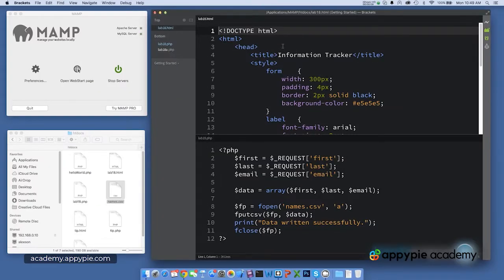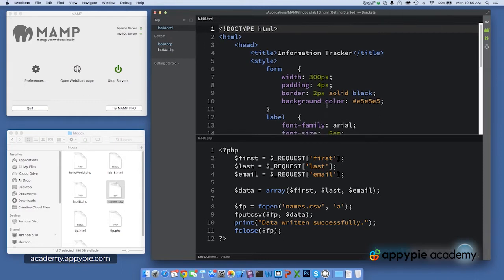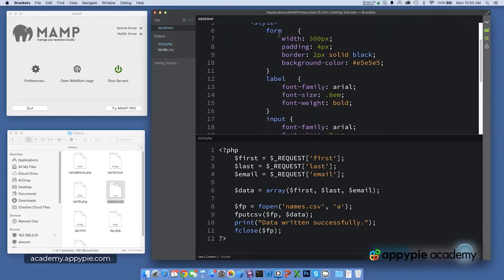So first we have the HTML file. The HTML file simply displays the form and then sends it to the PHP file to be saved. So I've got first some styling for my form. I set the width to 300 pixels, a padding of 4 pixels, and put a border around the form itself that was 2 pixels wide, solid, and black. I set a very light gray background color for the form.